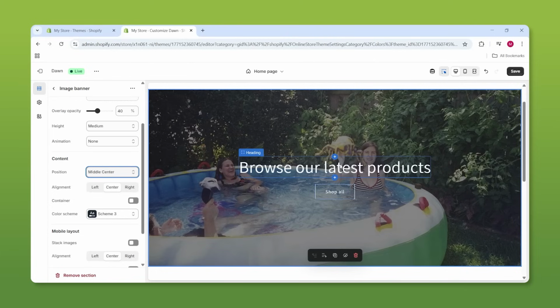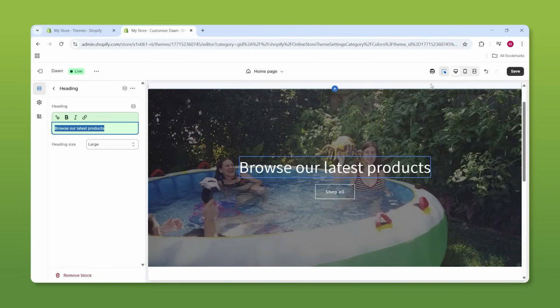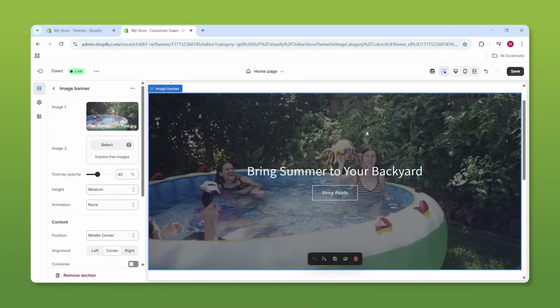And so to change the text itself, as well as the text for the button, just click on them and then change the content accordingly. One thing I also like to do with pictures is to change the animation. Now this doesn't apply to all photos, but to some.